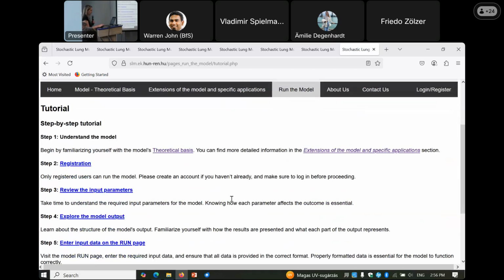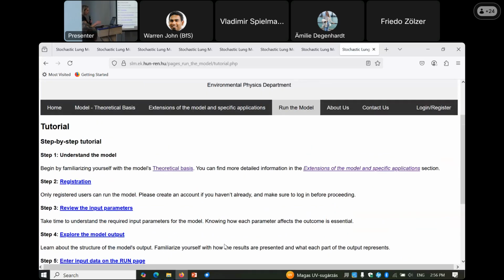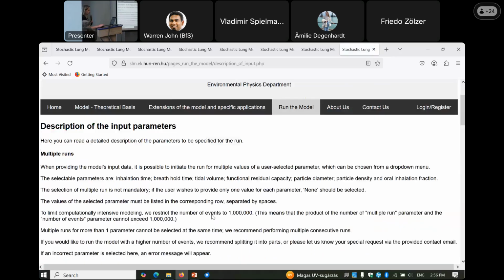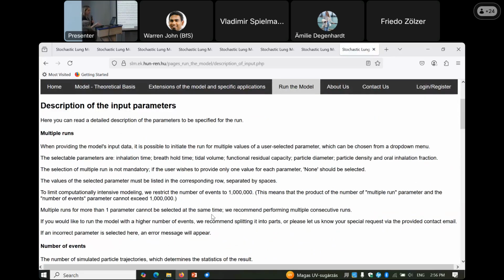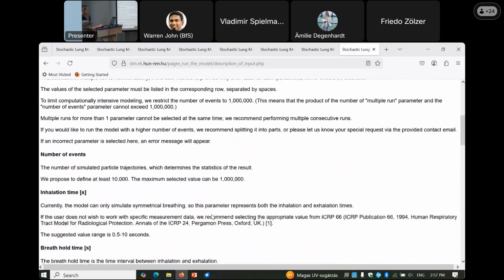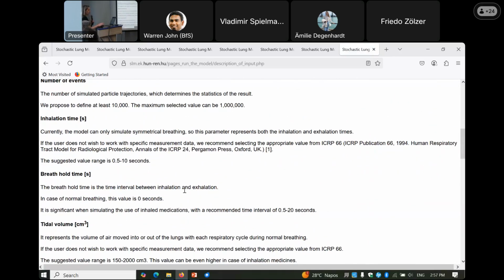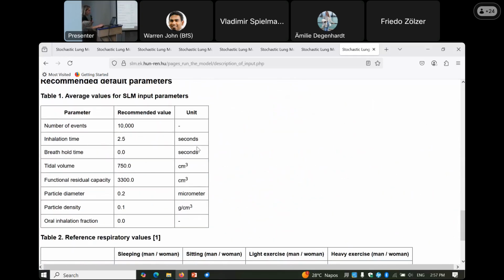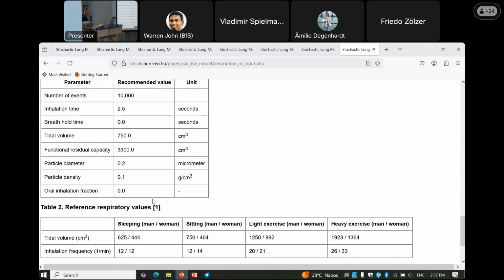First, we created a step-by-step tutorial to help new users use the OpenSLM interface. Then, description of the input parameter section. We think it's a very useful and helpful section, because we created here a description for every parameter that has to be defined by the user, breathing parameters and particle parameters too. And here we give recommended values, reference values that can be used.